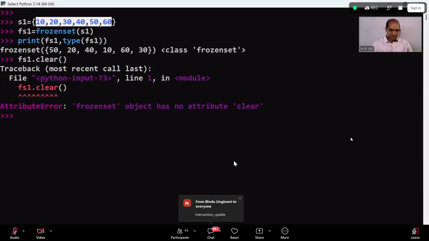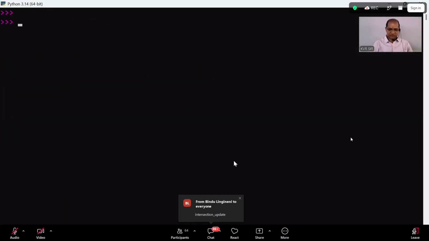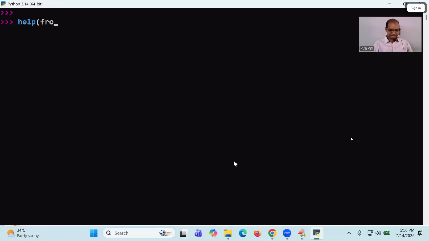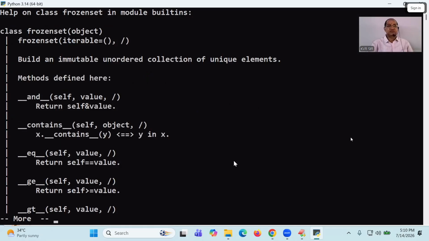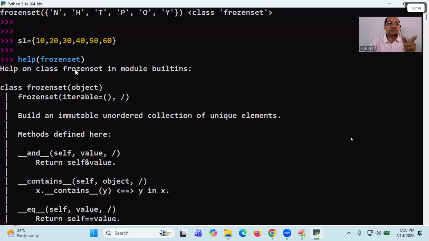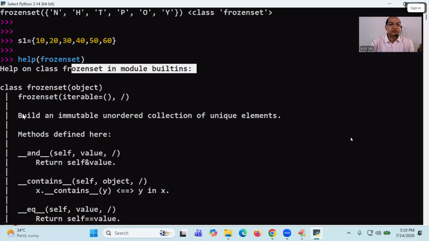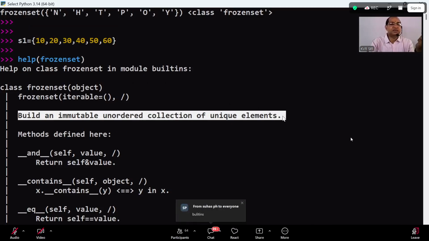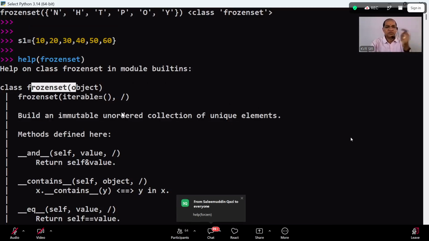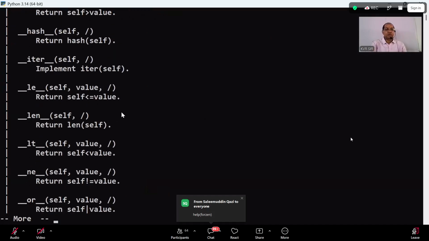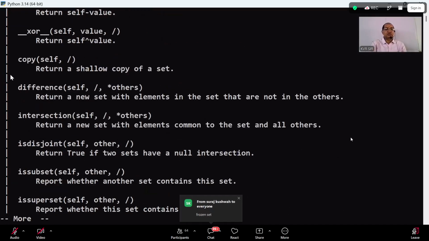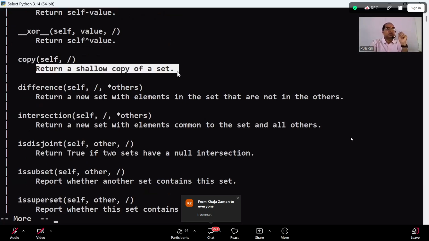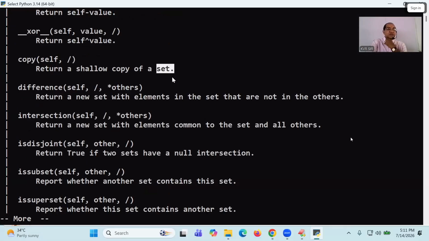Let's have a look at help. Help of frozen set. See, students, frozen set is a class present in the built-in module: an immutable, unordered collection of unique elements. Come to here. Start with copy, and be careful. They have written shallow copy of that.